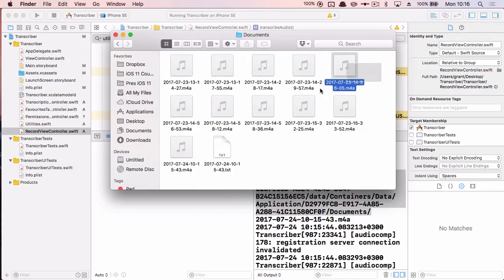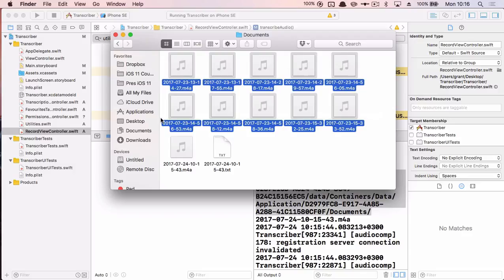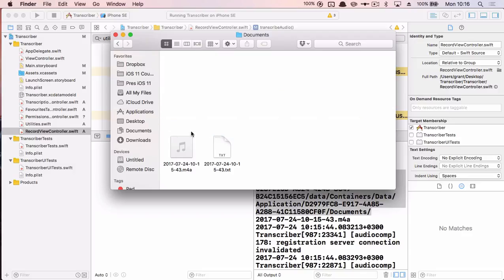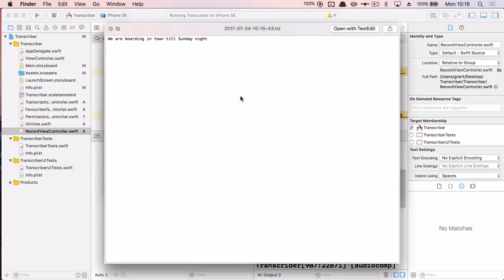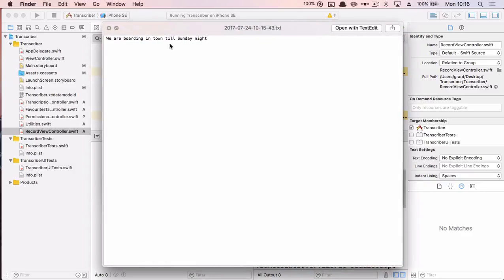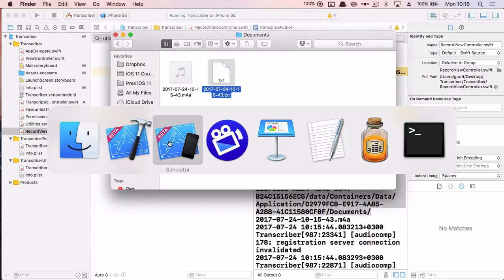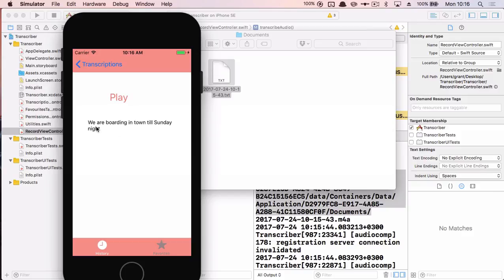And here we have all of the previous items we've actually recorded. So I'm just going to remove those. We don't need them anymore. But down here, we have our file, which has exactly the same name as the text file. And if we open the text file, we are boarding in town till Sunday night. Seems to be what it's written. Then we go to our simulator, and that's what we have written there.